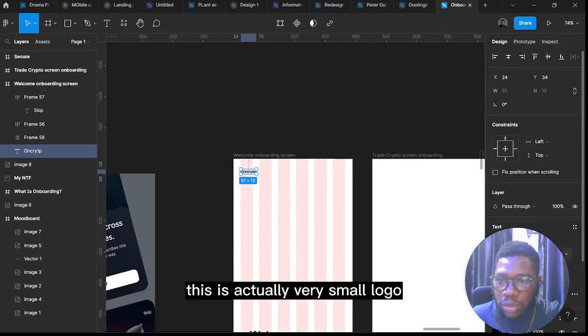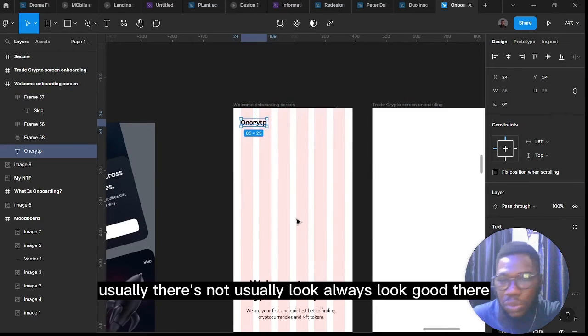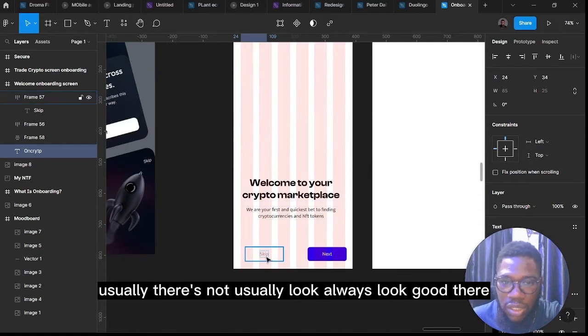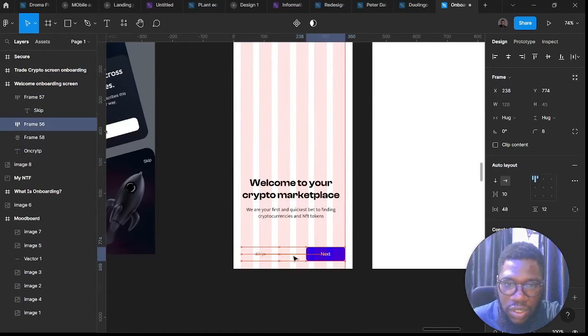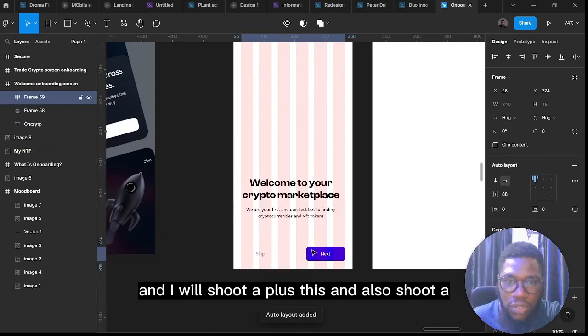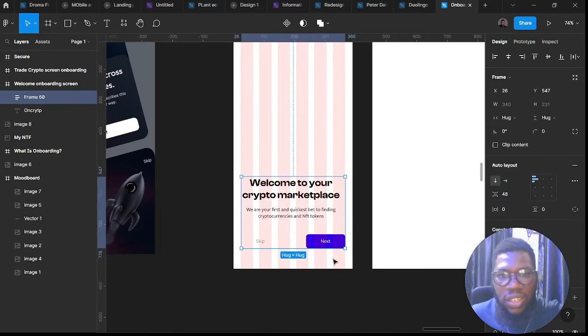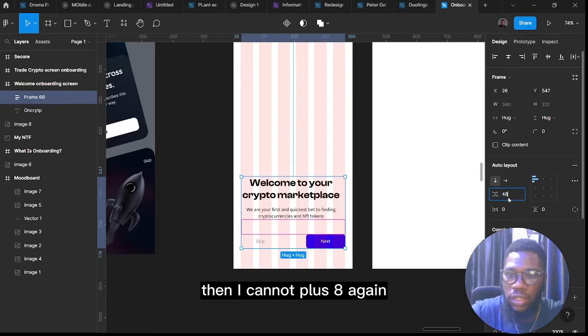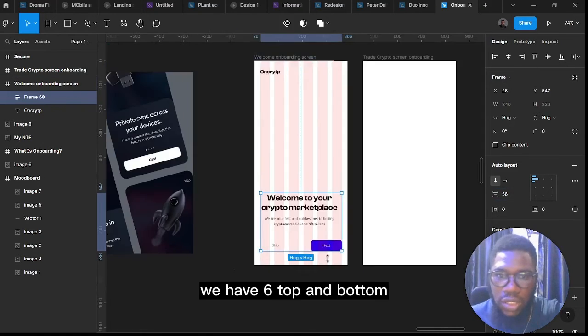This is actually a very, very small logo. This is too large. Usually there's not always a logo there. I'll put this to the corner, and I will also Shift A this and also Shift A here and do 48. Then I can add plus 8 again. Yes, you can also do additions in this, so we have 56 top and bottom.